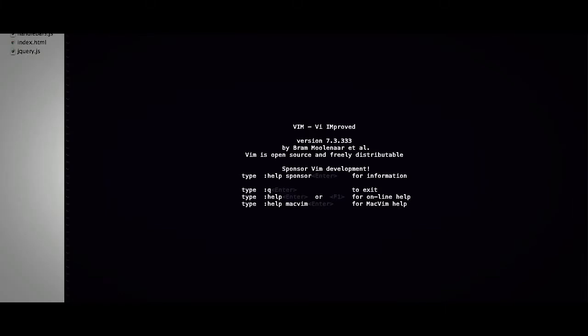Let's take a look at an example. First, I'm going to download the minified JavaScript file for Handlebars. And then I'm going to download jQuery so that I have both of these files in my local project directory. Then I'll create an index.html file and an app.js file.